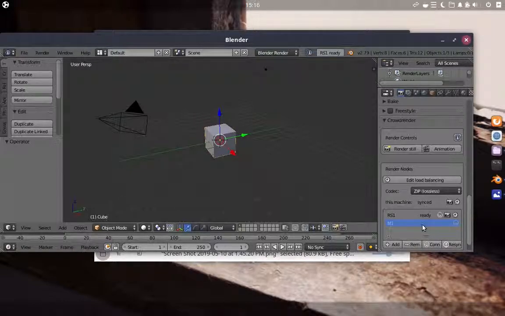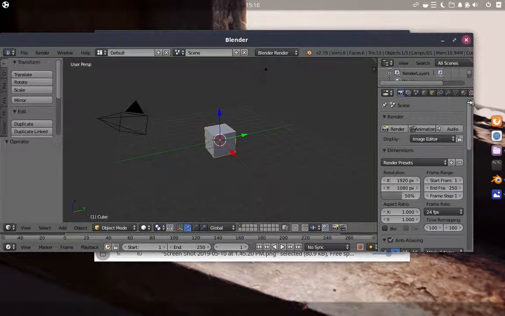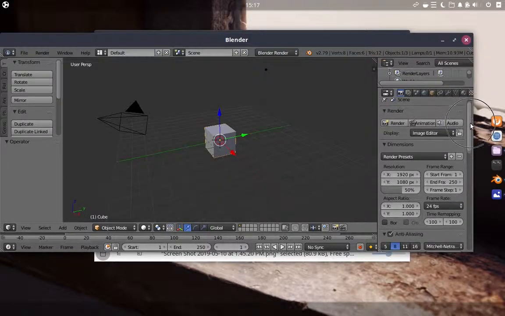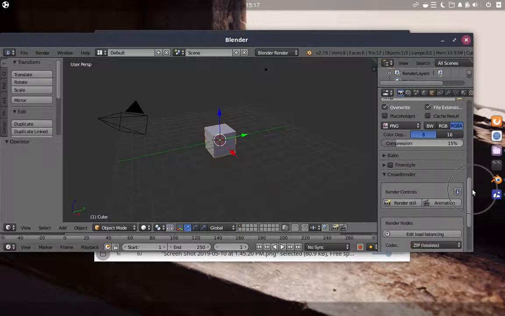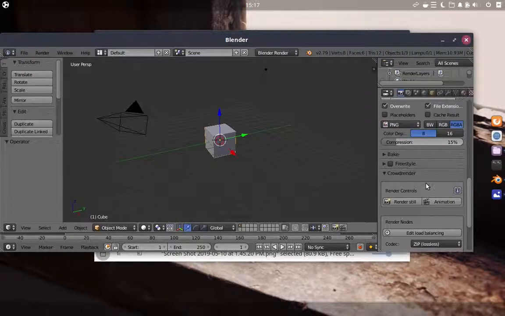And when everything goes well, you should get a ready view like this, synced. Perfect. So now if you were to render a scene, it would work. You can't render from the built-in Cycles or Blender Render at the top; this is going to do it locally on your machine. You want to use CrowdRender, so you have to scroll down, and this is where CrowdRender starts, this tab. So you see it's closed.